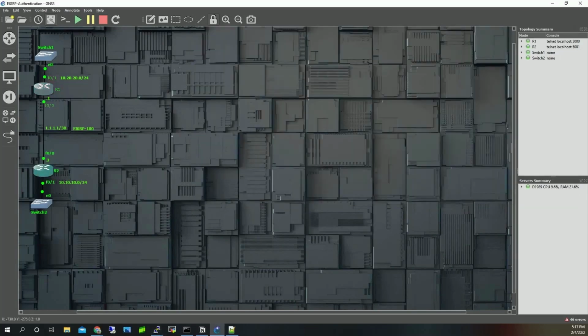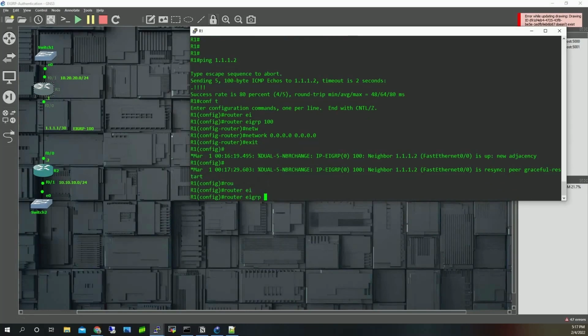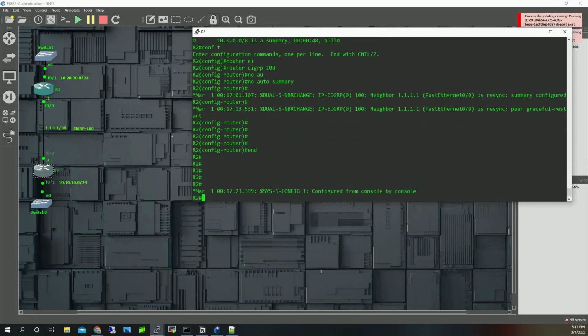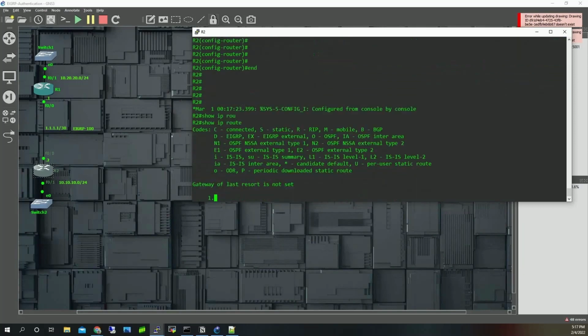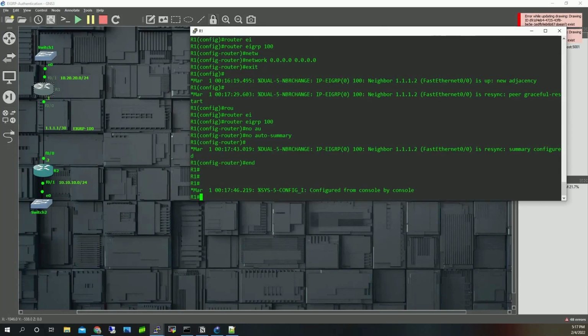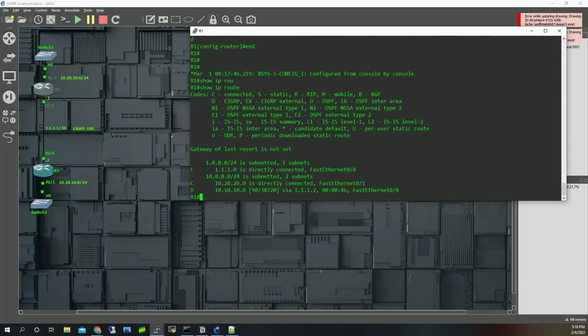All right, I'm going to do the same thing on the other router. So now when I do my show IP route, I should see the 10.20 network and the 10.10 network on each side. There we go. Now I see the 10.10 and the 10.20. Let's verify on this router as well. Cool. So now we can start on the authentication process.